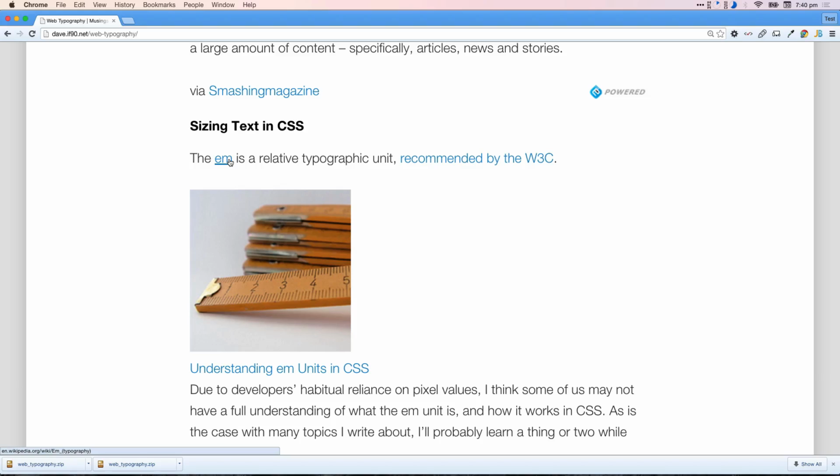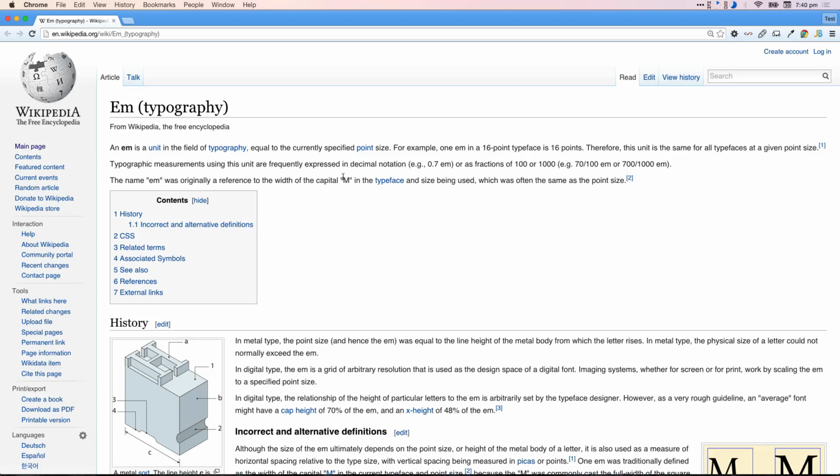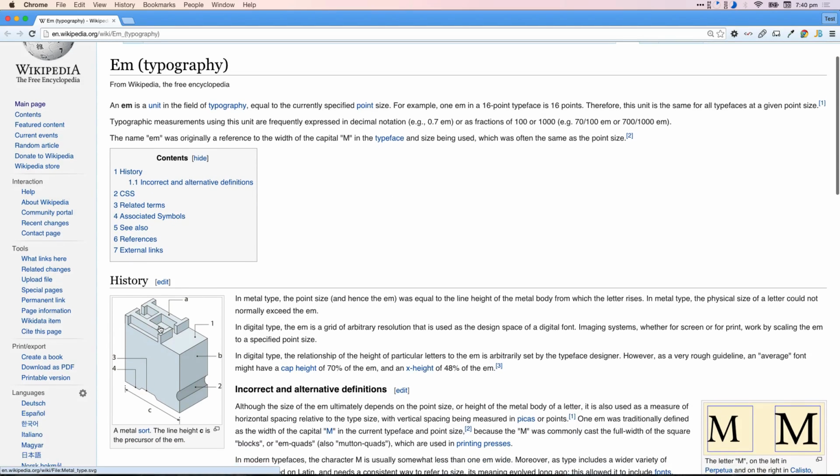I've got a few links. First of all, on the EM itself, a link to a Wikipedia article on the EM unit. The EM, or the M, is a unit that's been around ever since the traditional days of the printing press. There's a diagram here of what a character would look like on a printing press. They're all carved into lead or metal blocks, and the typesetter, the person who puts all the characters into the printing press, that was their job, to actually place characters into the printing press.